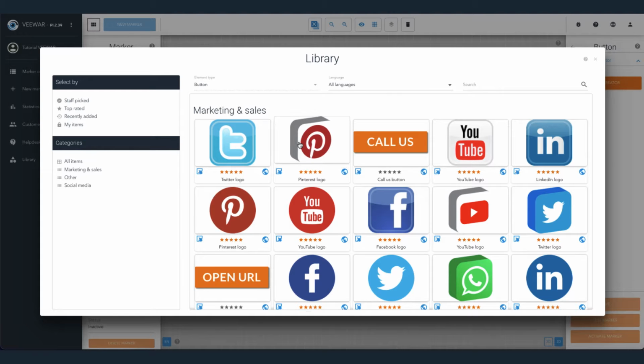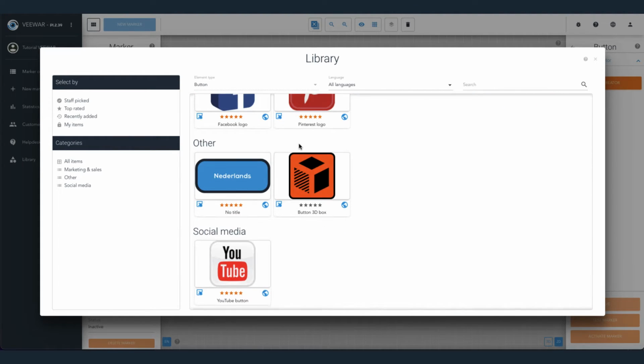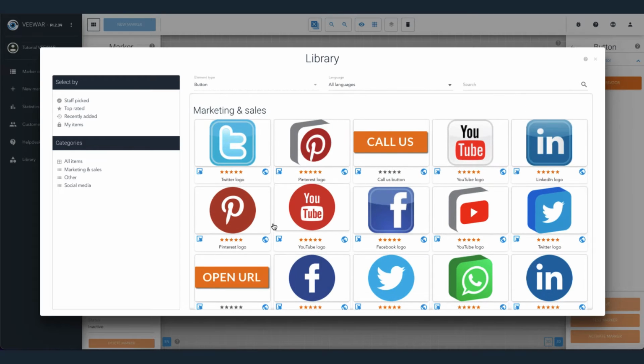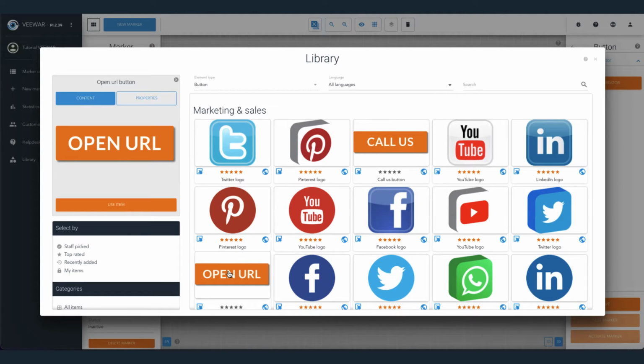In the library, you will find various examples that you can freely use as content for your AR or VR experience. Let's select a button to open a website URL. Click on the button you want to use. You can see the button on the left in the preview screen.